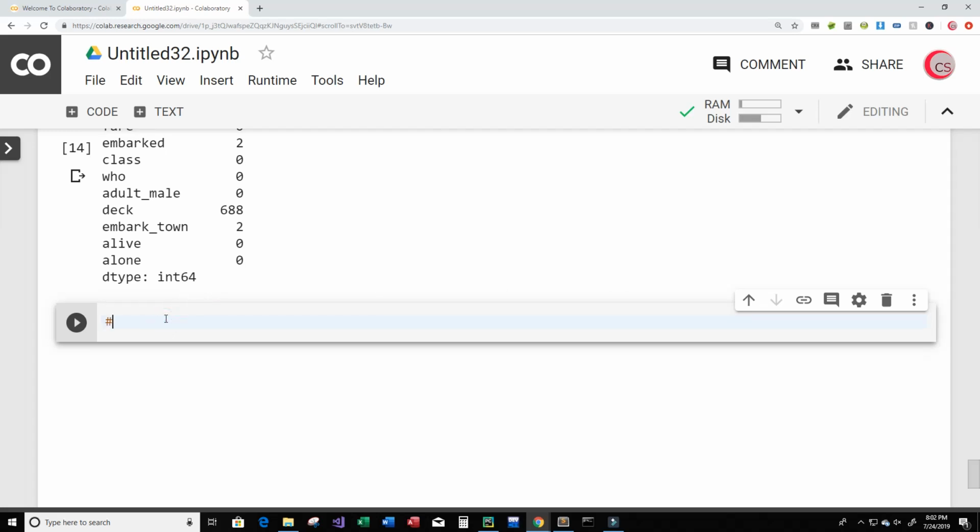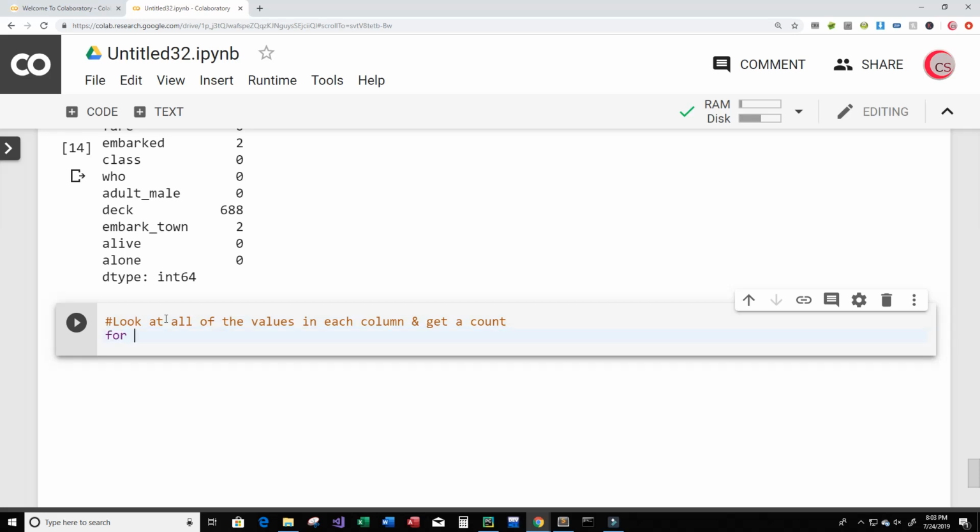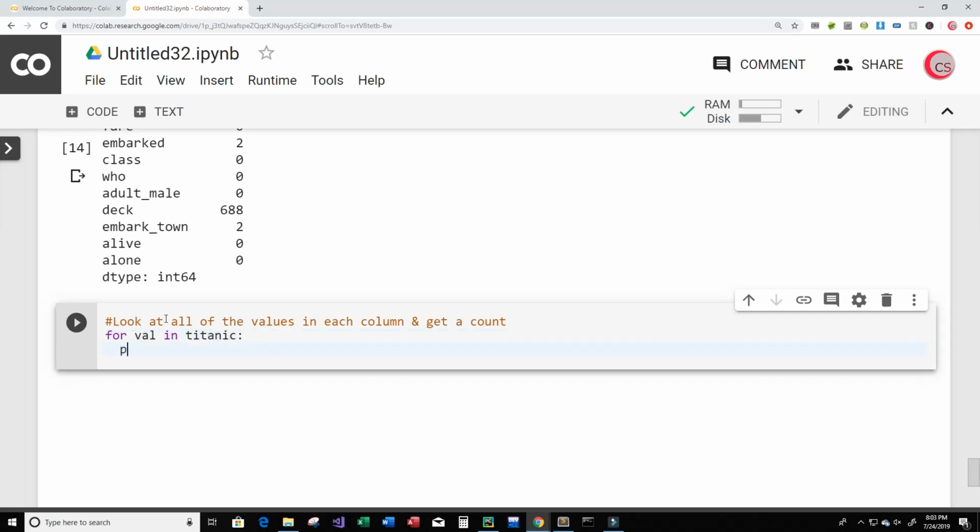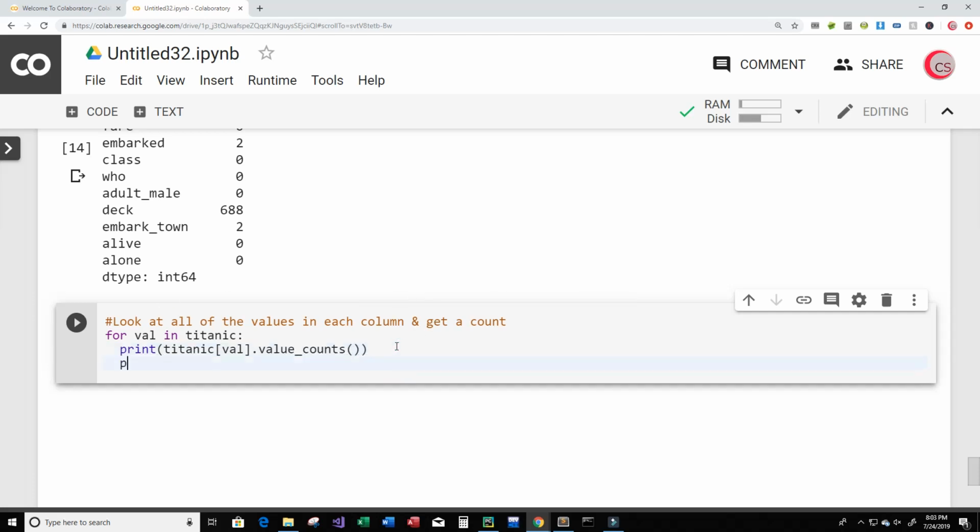And again, we're going to look at all of the values in each column and get a count. To do that, I'm going to use a for loop. So for val in Titanic, I want to print Titanic val dot value_counts. And then I'm going to print a new line so we can space it out a little bit. So I'm going to run this.